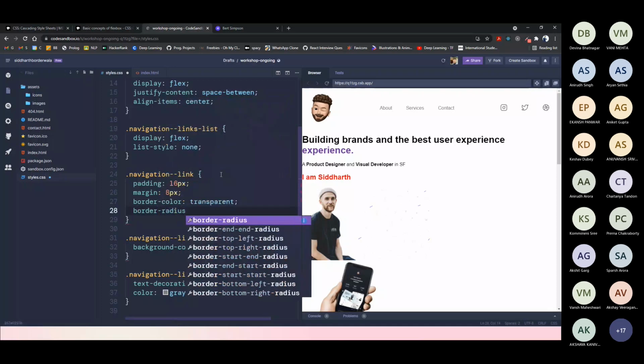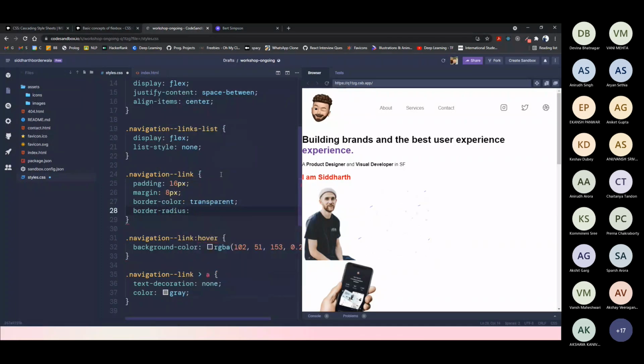Then we have this property, border radius. Let's just look at it. What happens? Okay, so now you can see that these are rounded. So that's what the border radius does. It clips off the corners, so it gives a nice rounded corner. And if you increase the radius, the rounding will be less sharp.